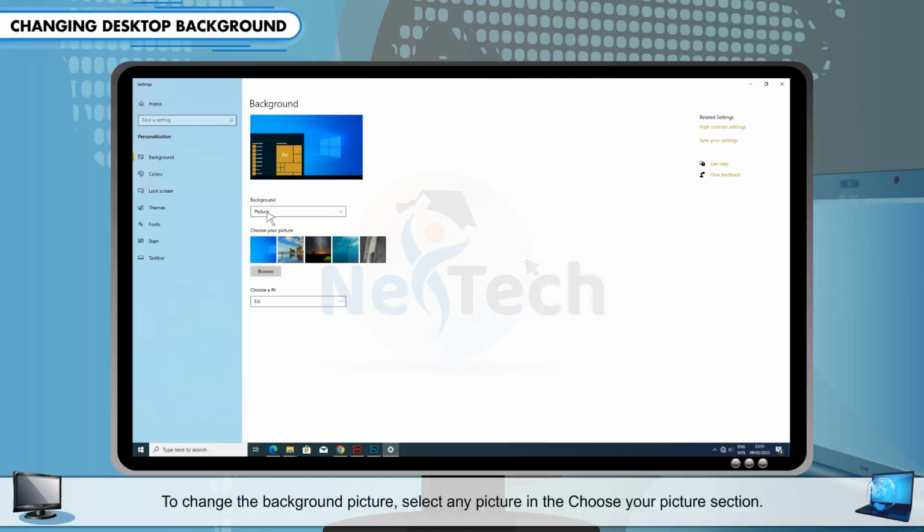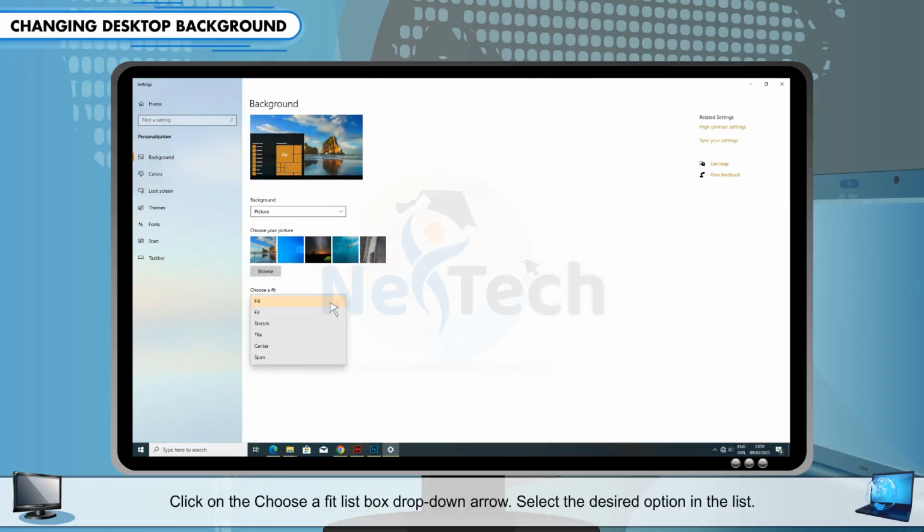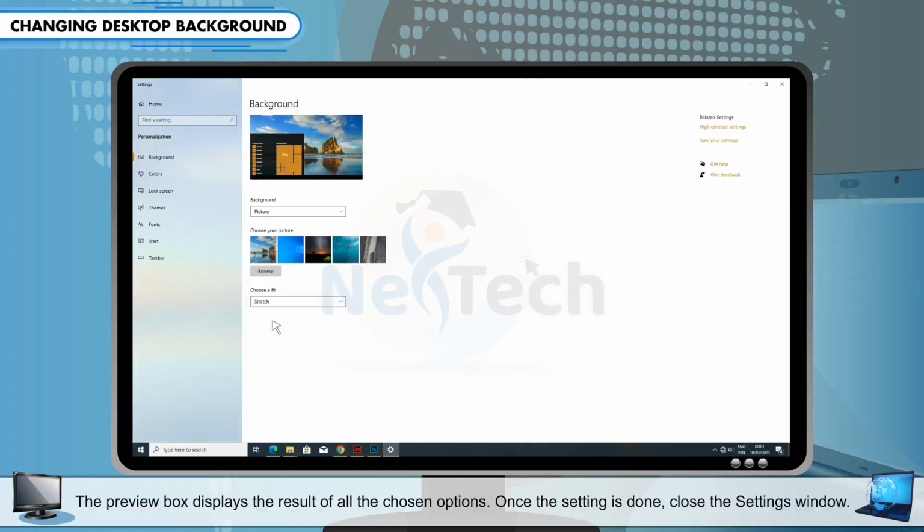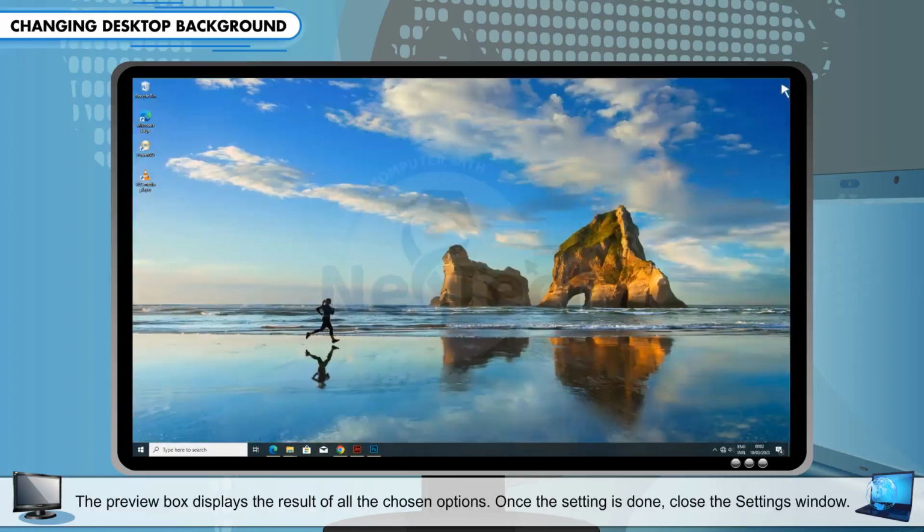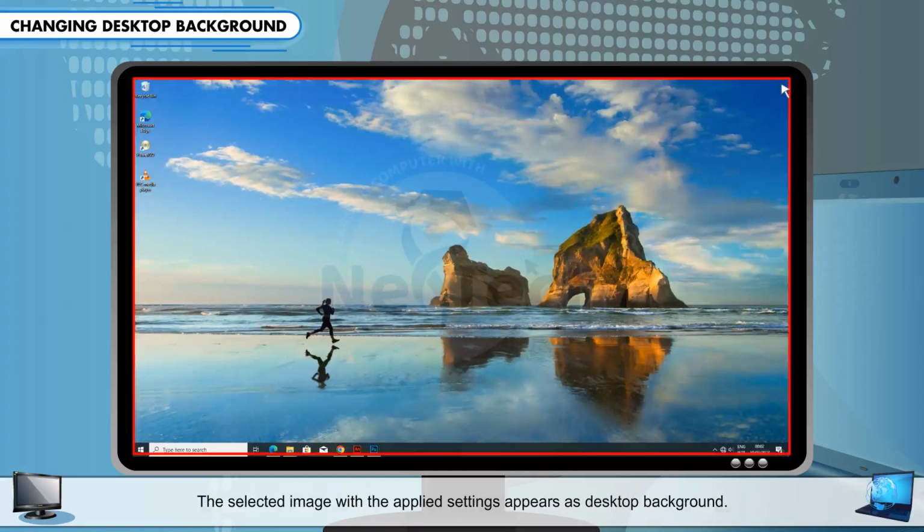To change the background picture, select any picture in the Choose Your Picture section. To select a background image from a wider range, click on the Browse button. Click on the Choose a Fit list box drop-down arrow. Select the desired option in the list. The preview box displays the results of all the chosen options. Once the setting is done, close the Settings window. The selected image with the applied settings appears as the desktop background.